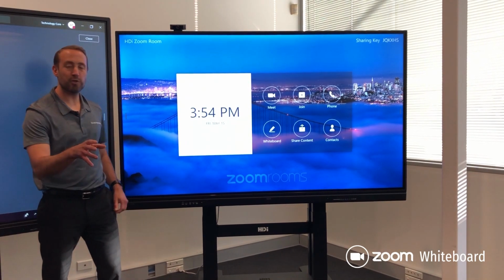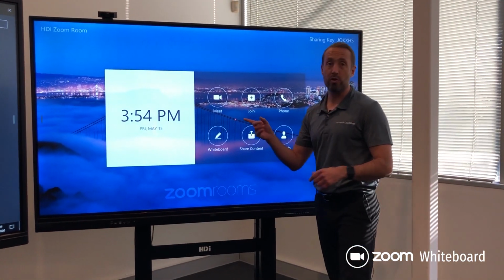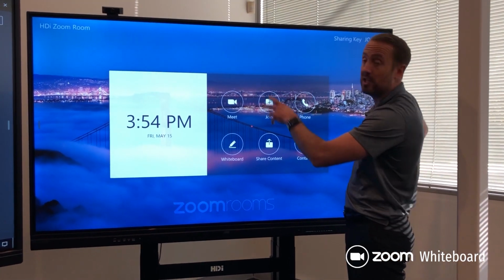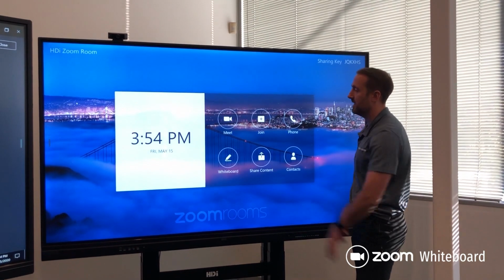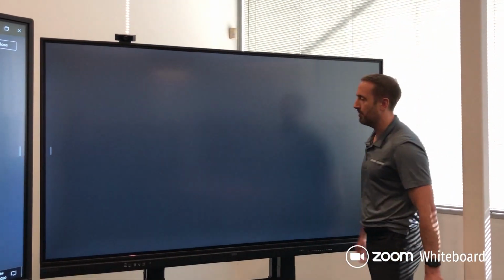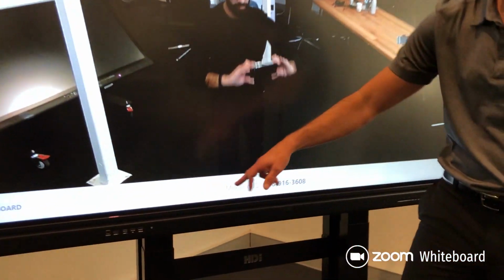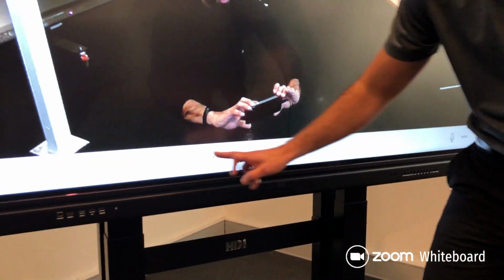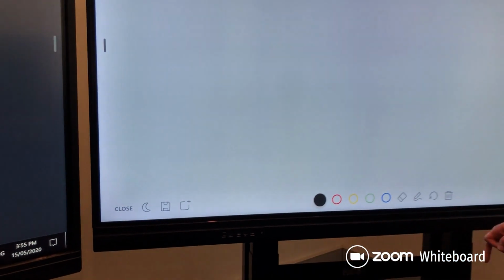Okay, so we'll start with Zoom, one of the more popular video conferencing software, and this is our Zoom Room interface. So if you're using this with an HDI screen, you can use the HDI Zoom Room, and it makes it super easy just to walk up to your screen and start a meeting. But not only that, if you touch down here, you see a meeting ID. That's how you'll invite people in. Really simple, and really simple to start a collaborative interactive session.